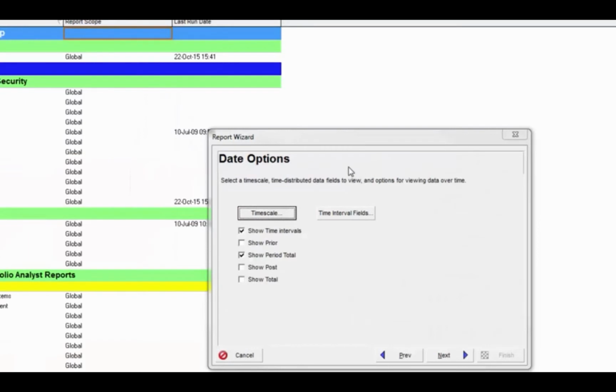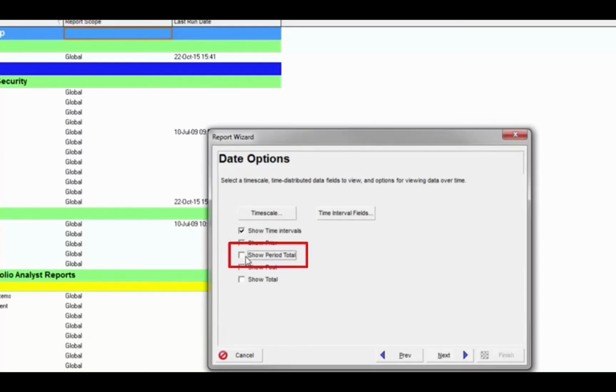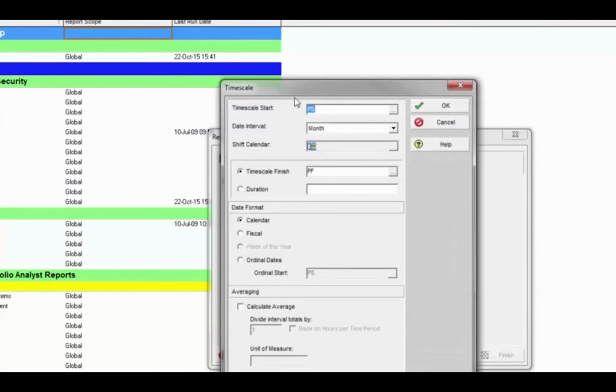In the data options window, this is where we set up how the time distributed data is going to come out. We do not need to show the period total. That's not going to be useful for us, so I'm going to turn that off. We do need to show time intervals. And I'm going to go to the timescale button.